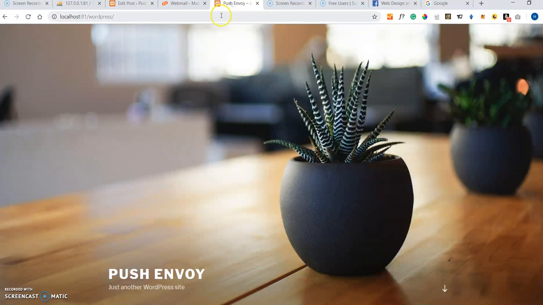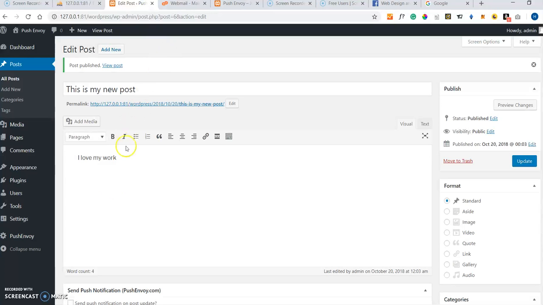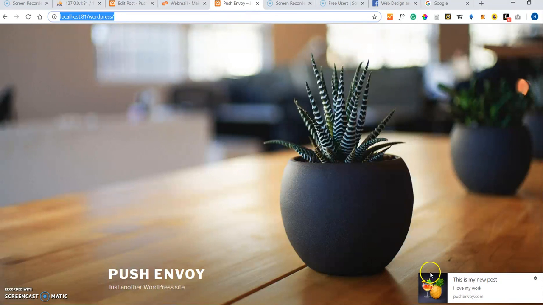Okay, when I go to this, this is my front page, and I've clicked on publish. Okay, so right here we can see the push notification. Because I subscribed to the push notification service, I just got this here.